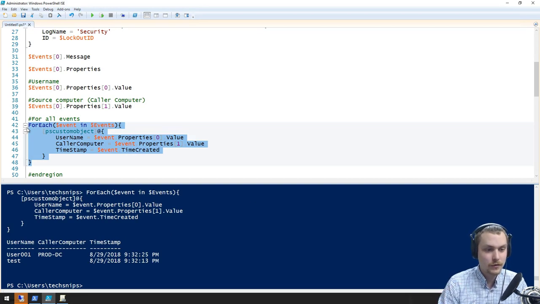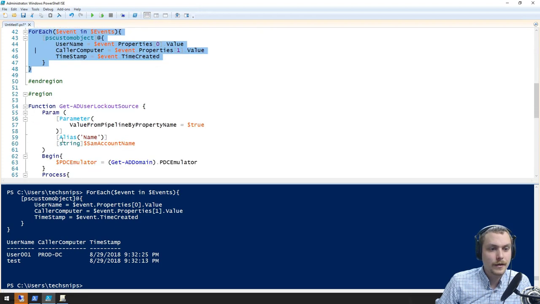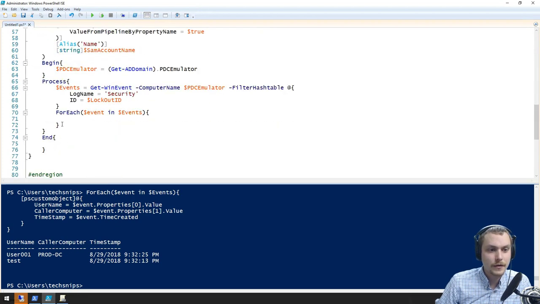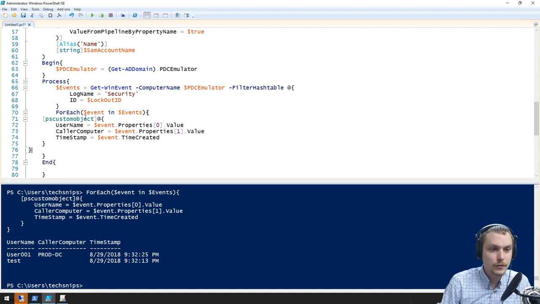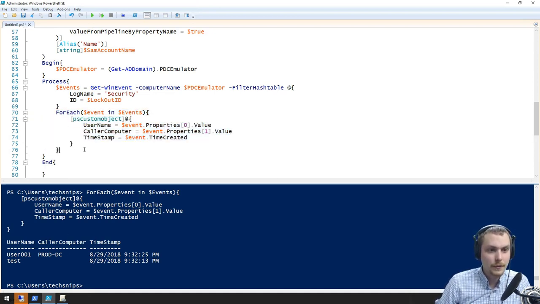Okay, so caller computer. So test. So in my experience, I've seen that caller computer come up empty when it's a computer not part of the domain that's trying to access it, but then sometimes it picks up an IP. I'm not sure why that's empty. I could sit here and speculate, but we're not going to do that because this isn't a speculating demo. This is a PowerShell demo, so we're going to keep doing PowerShell. So I'm going to copy and paste this down into my process block.